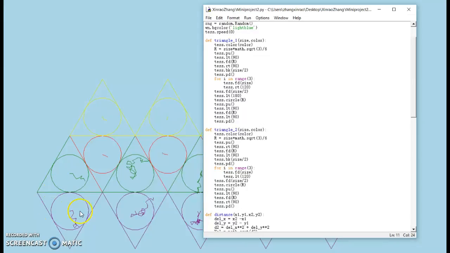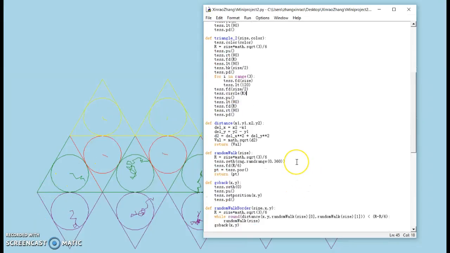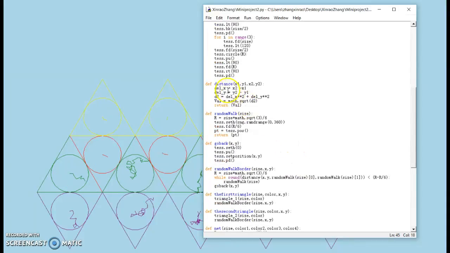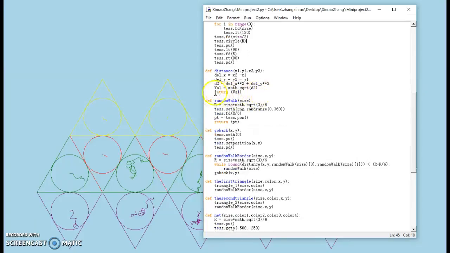Okay, this is the first triangle and this is the second triangle. And I define the distance function for x1, y1, x2, y2. The del x is x2 minus x1, del y is y2 minus y1. Then the distance between them is the square root of del x squared plus del y squared. Then return the result.